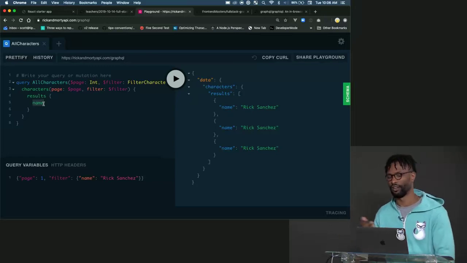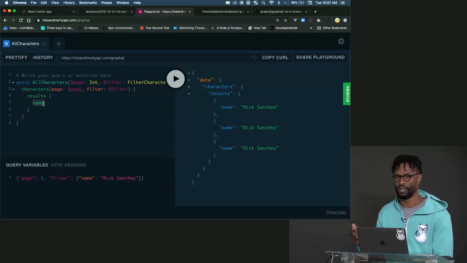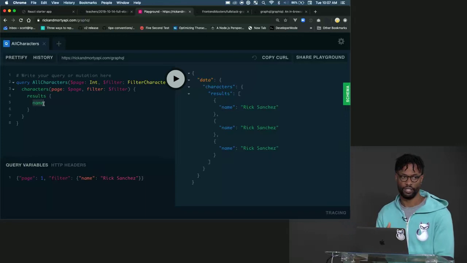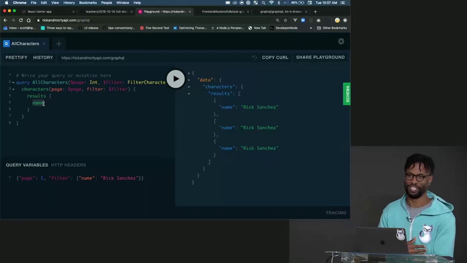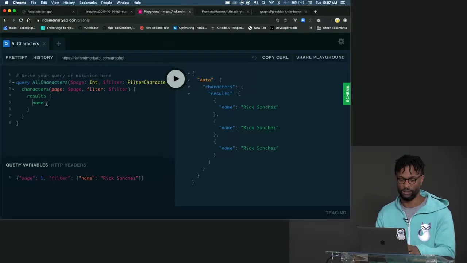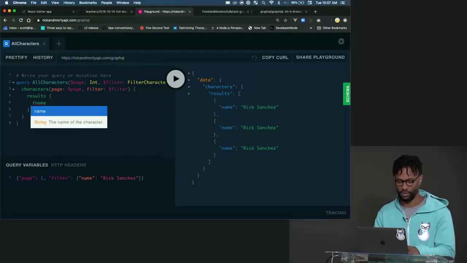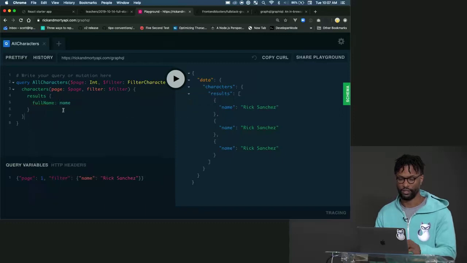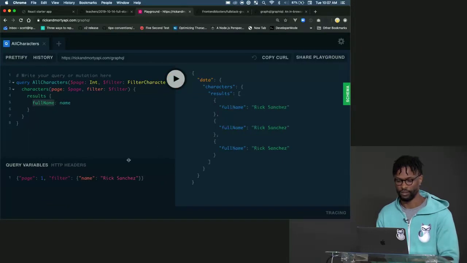But I also don't have access to the server to go change the whole API, or maybe something else is using name, and if I change it on the API level, it's going to break everything else. So I don't want to change the name, but I also don't want to change it in my React app. So what do? This is where aliases come in. So with an alias, I can just put whatever I want to the left of it like that, and now I can alias name with whatever I want it to be. In this case, fullName. So if I were to do that, it changes to fullName.